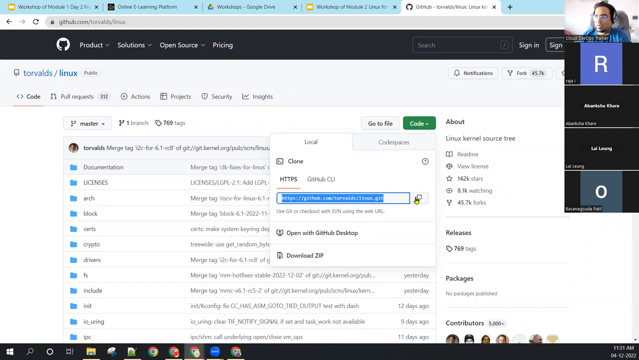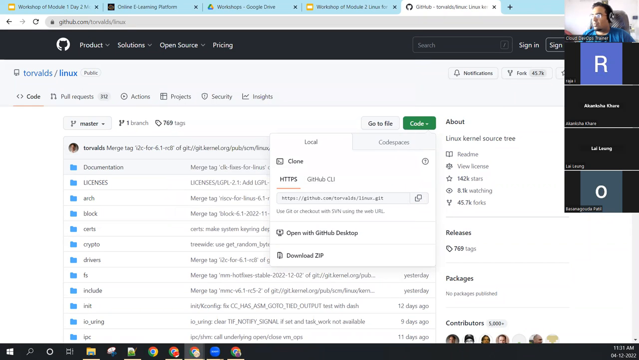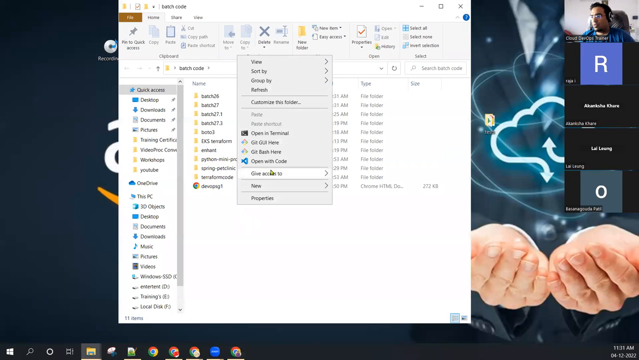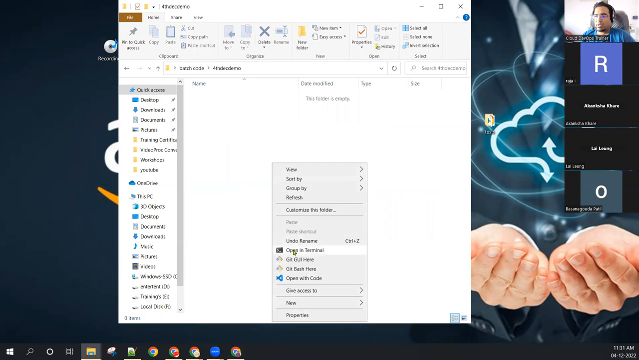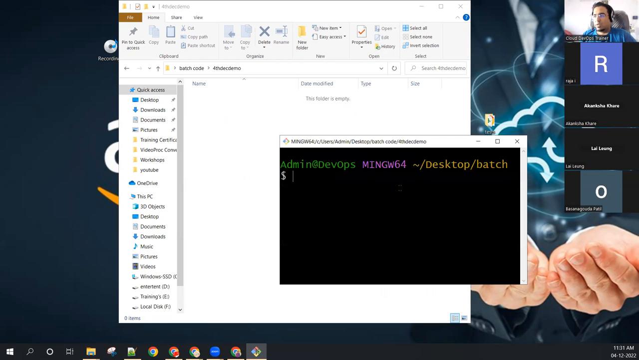What exactly is it? This is the link, I copied this link. I'm opening Git Bash on my machine. I just searched it. Git Bash is already installed on my machine. And here it is. Let me create one folder, it will be easy for you guys. I'm creating a new folder. The new folder name is, what is today's date? 4th December, Demo. I just created one folder. I'm going inside this folder and opening Git Bash from here. Git Bash here, and Git Bash will open in this location.